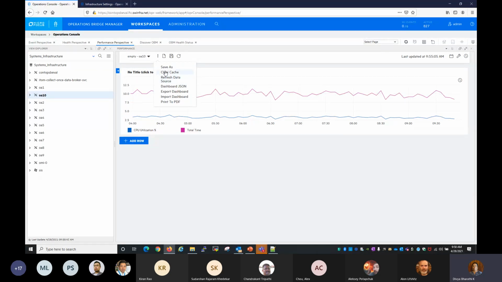These two are sometimes very important to run before you try to check why the graph is not displaying. Try these two steps, where you can clear the cache and refresh the data sources available for the selected CI. These are two key steps which you could follow if the graph is not properly displayed.